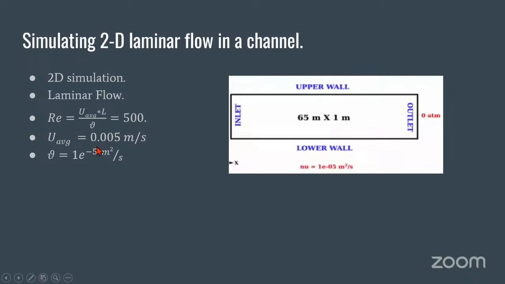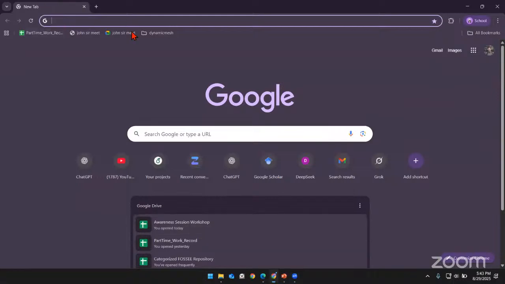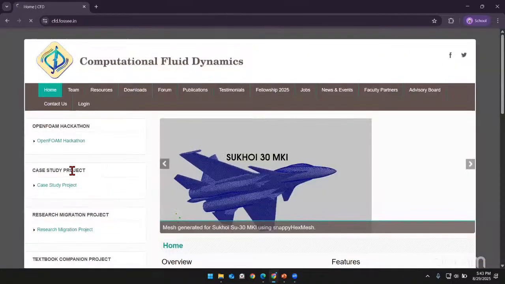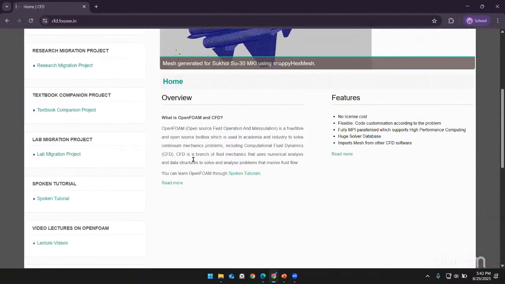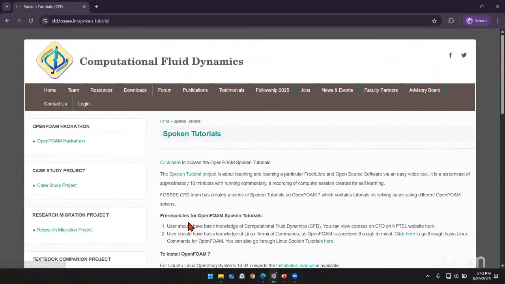Before running our case, I'll let you know where these cases are available and where you can download them from. If you go to the FOSSEE website, that's cfd.fossee.in, you can see that there are spoken tutorials available on this website. You can access the OpenFOAM spoken tutorials from the CFD website as well.